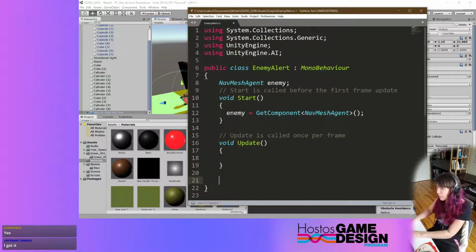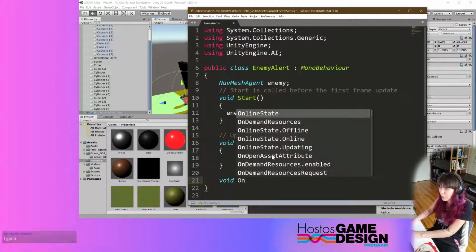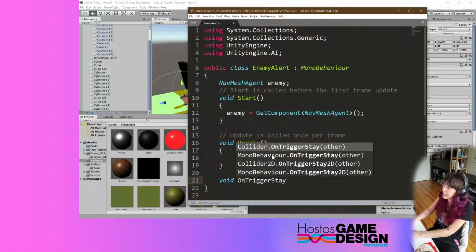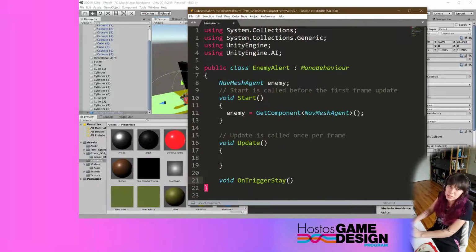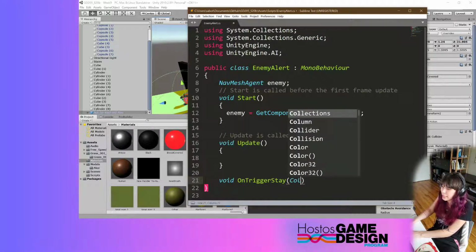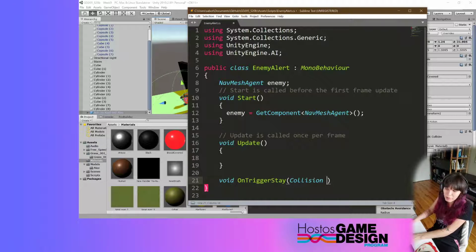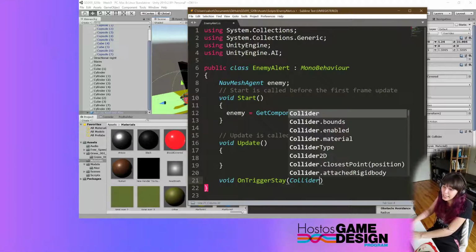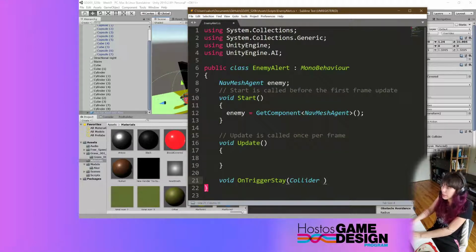So I'm going to go ahead and create it below the Update here. The one we're going to use is called OnTriggerStay. What OnTriggerStay does is it runs whenever something occupies a trigger. If we were to do OnCollisionEnter, we would create a collision here. However, since it doesn't actually hit things, it doesn't have a collision associated with it. It has a collider though. So we're going to create a collider here.